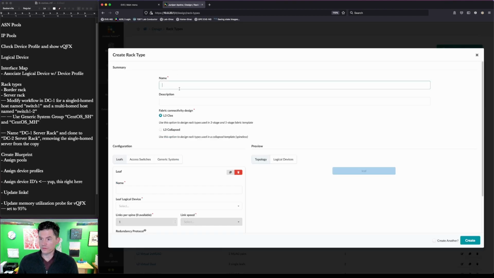I'll start with the border leaf. It's pretty straightforward because there's no generic systems connected to it. In Apstra, generic system refers to a host that is connected into the fabric and is participating in passing traffic through the fabric. An external router that goes towards your core or is used for DCI does not count as a generic system. So the configuration here is pretty straightforward.